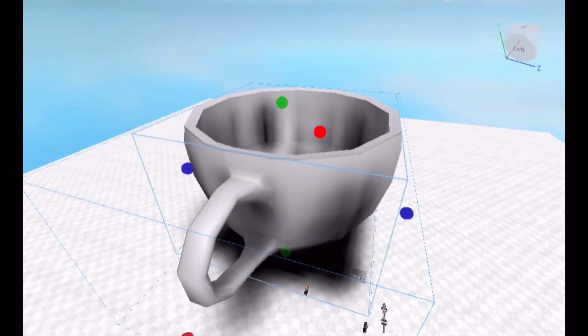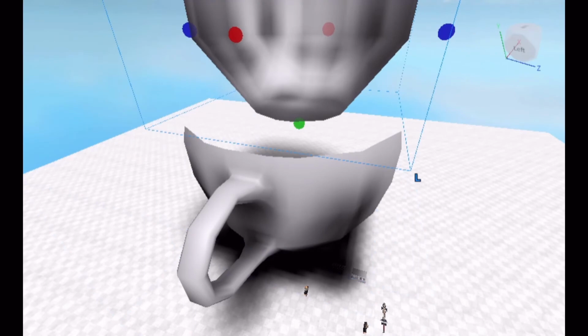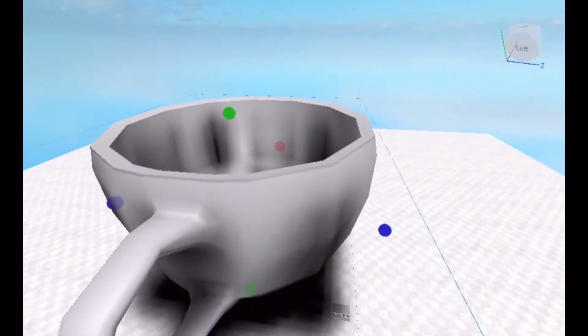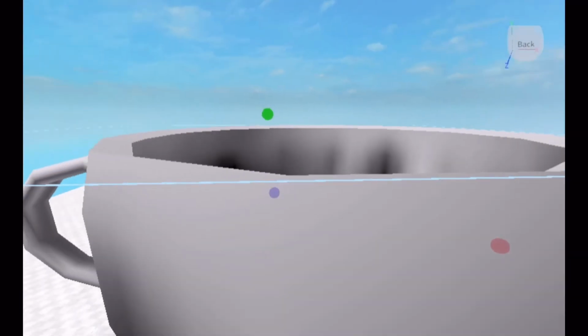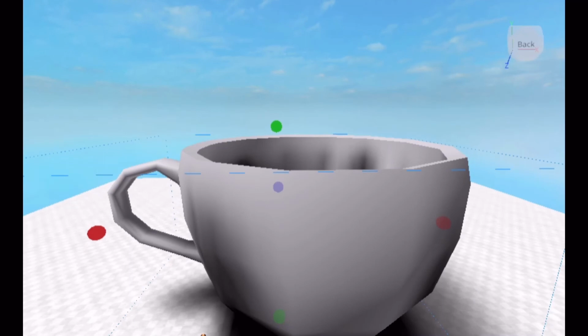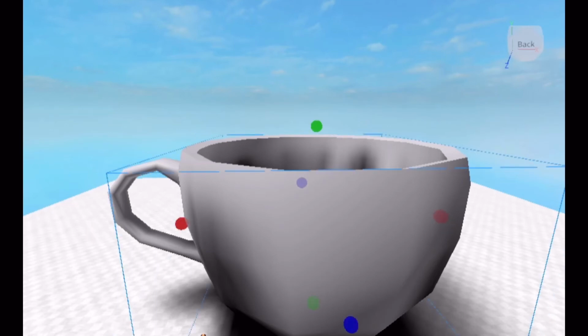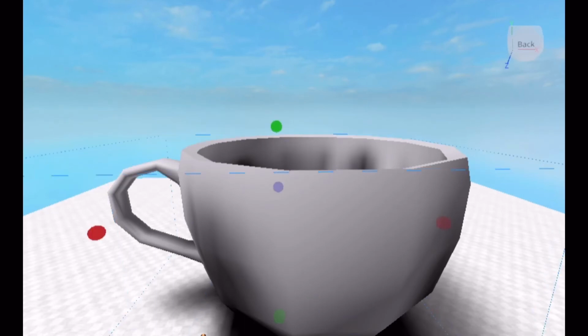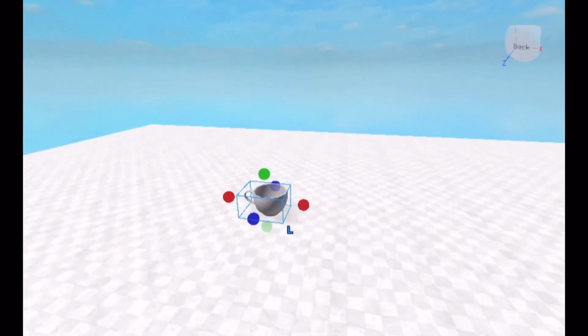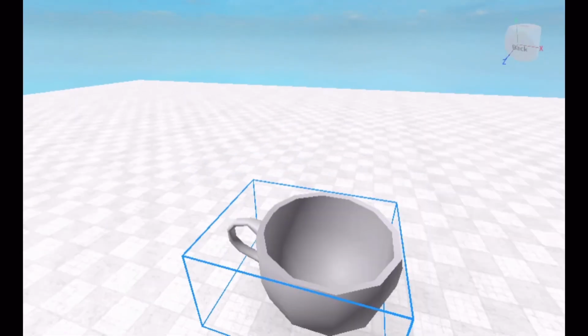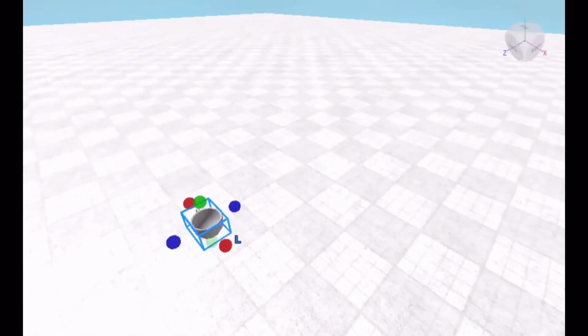I haven't used Studio in a while. It's just updates. I don't know what they're doing. Okay. Yes, there we go, this is one model now. Move it around. It's good. It's pretty big. Let's make it more cup size. Seems about right.